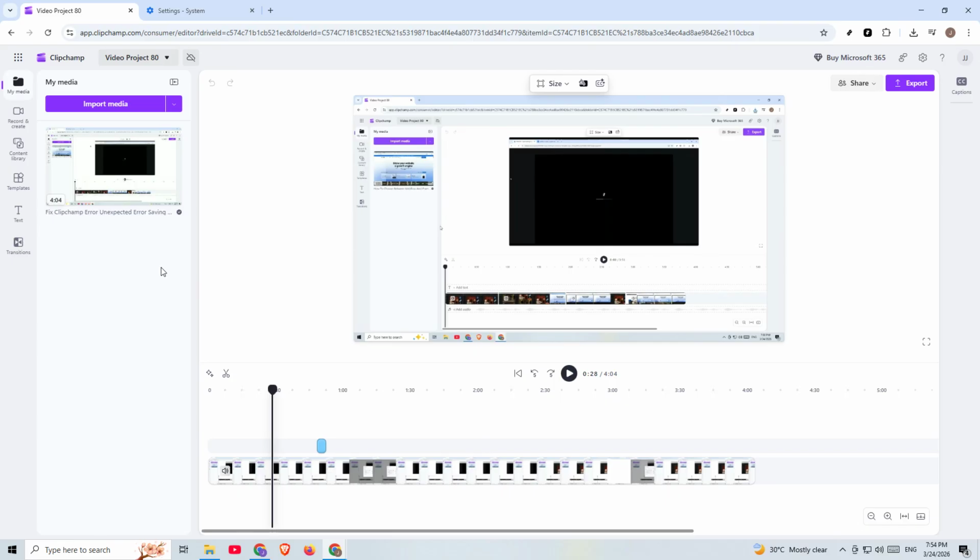If the error still appears, try using a smaller file size or a lower resolution. Very large video files can sometimes be harder for Clipchamp to process, especially on browsers with limited memory or slower systems. Exporting the file at a lower resolution or compressing it slightly can make it much easier for the editor to handle. This is a great fix if your video is long, high resolution, or recorded in 4K.